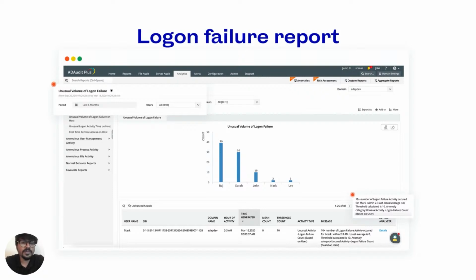So logon failure reports can be easily fetched from AD360, and any anomalous activities like an unusual volume of logon failures, that would signify a brute force attack. And let's say an unusual volume of file changes, which could point to a ransomware attack. So these anomalous activities could be tracked by AD360, and we will immediately notify you about them so that you could jump on top of it immediately.